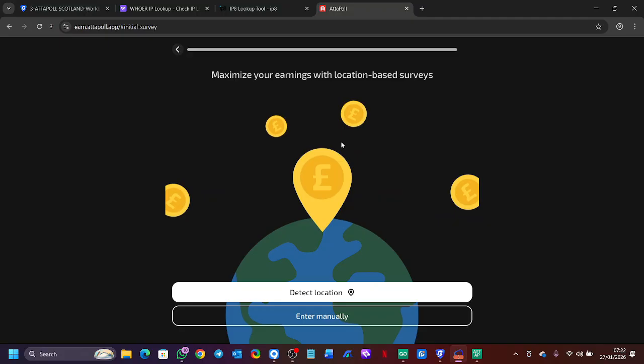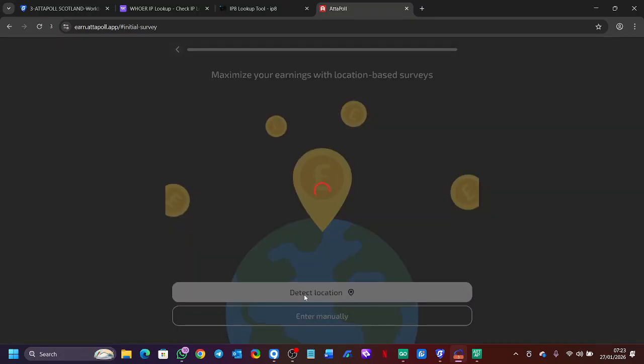Now if you reach this page, Atapole actually needs your location to be on, because they use that to collect your IP address. You understand? So now you just click on detect location and allow Atapole to do its work. As you can see, it's trying to detect my location. If you are trying to detect your location and it did not work, just come and input it manually.